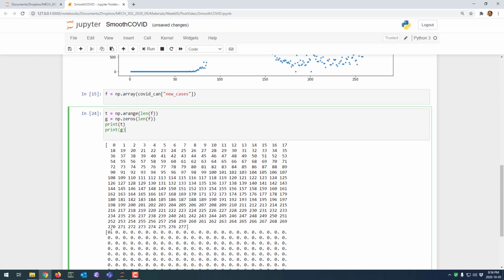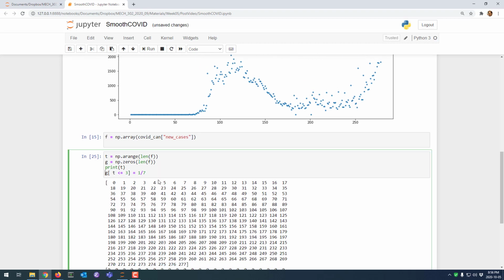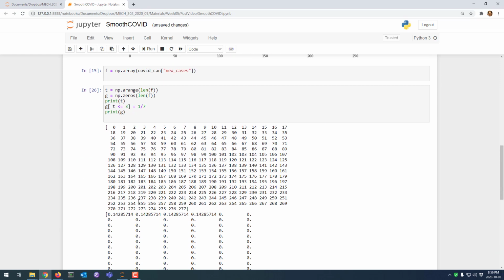And what we want to do is just make these first 3 numbers, the g values where t is less than or equal to 3, equal to 1/7. Okay. And that did not work at all. Oh, yes, it did, because I put the print statement in the wrong order. Here we go. Print g. It's a little more tedious now, but we can see that we've captured those 4 numbers for the 0, 1, 2, and 3 indices.